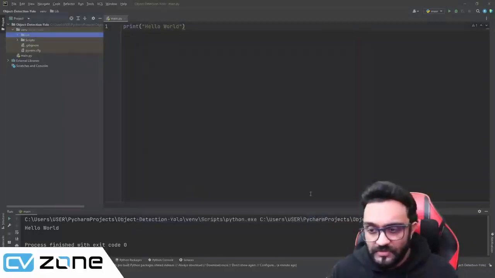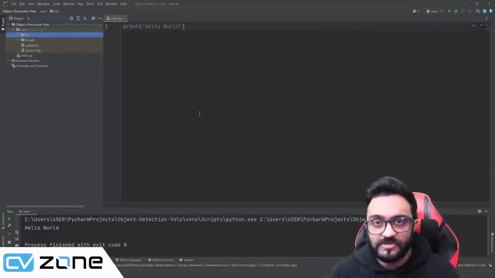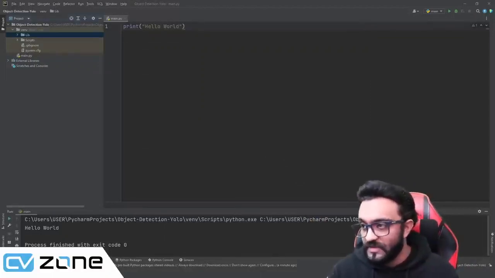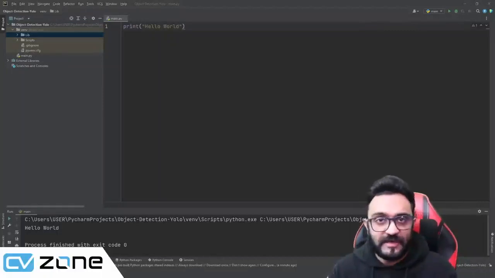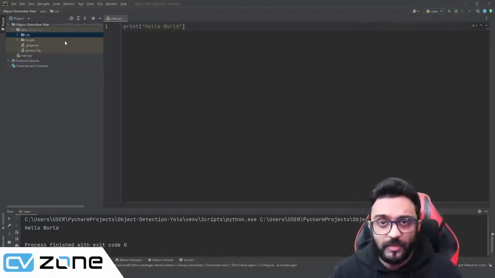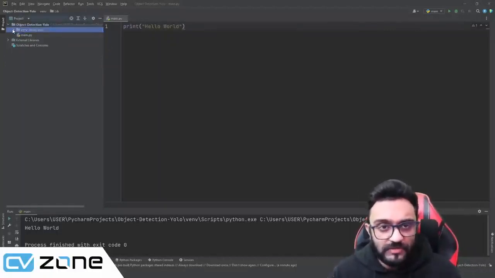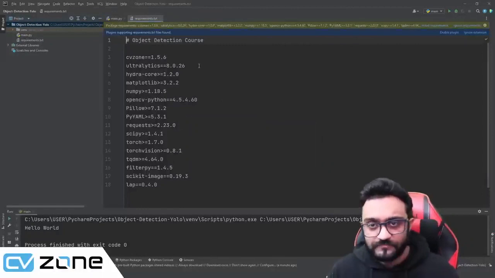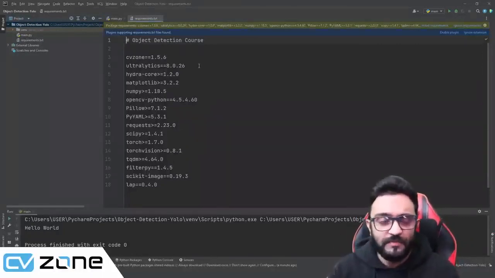So a simple way of doing this is copying a requirements file, or you can create your own file as well. This is a standard way of doing this. You can simply paste requirements.txt in this project. So where do you get this requirements.txt?